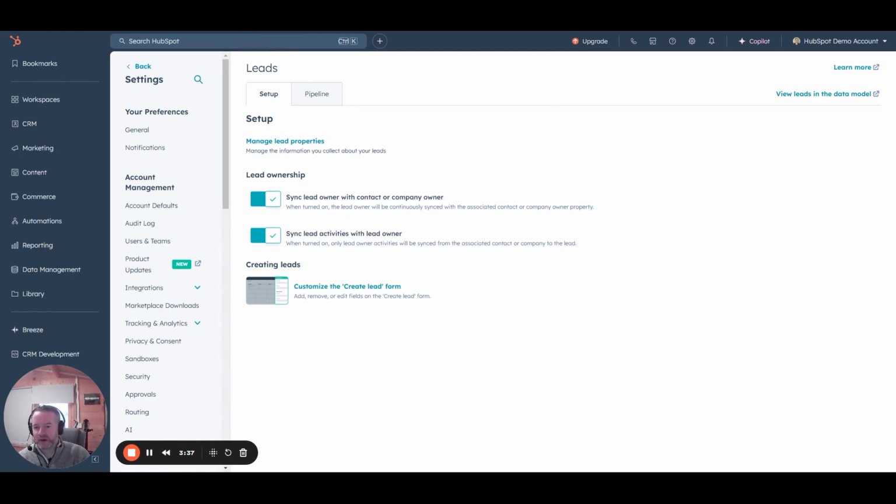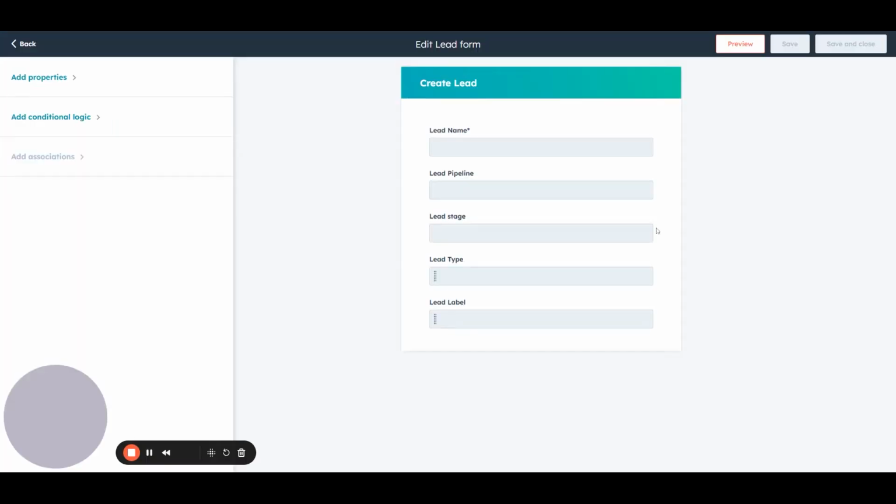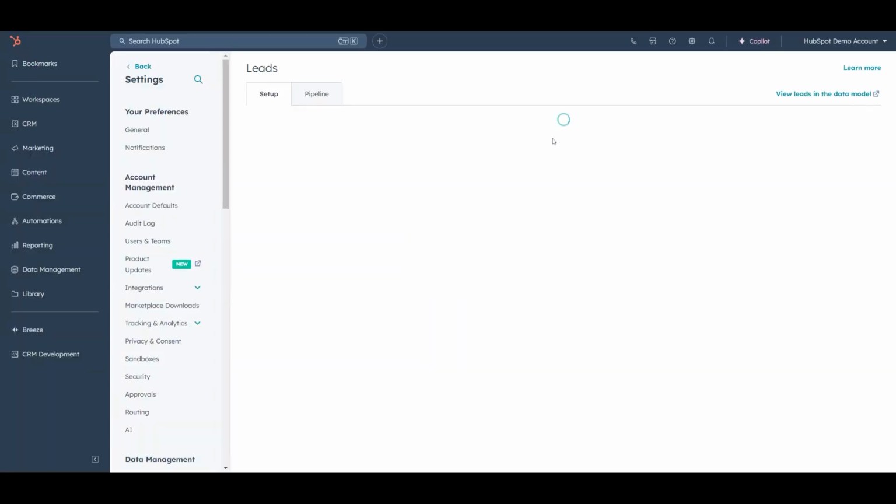So by default, HubSpot will sync the lead owner with the contact or company owner and also sync the lead activities with the lead owner. The other thing you can do here is the create lead form that we saw when I clicked create lead. You can customize this. You can decide which properties in HubSpot are essential for creating a lead and which ones are not essential. So you can take out ones. Now there are some that are default, which pipeline, which stage, but these ones are fully removable. And you can add properties and conditional logic. So you need to create the form that works for you, that gets the properties that you need for your company. So that's the first thing you can do in there.